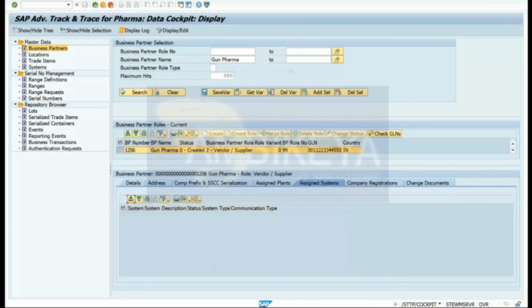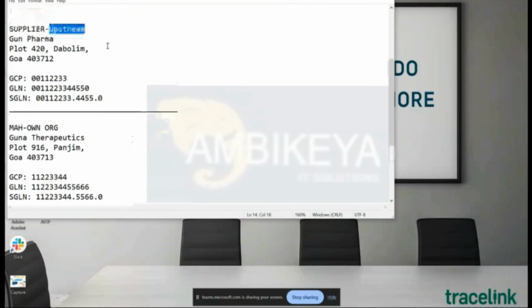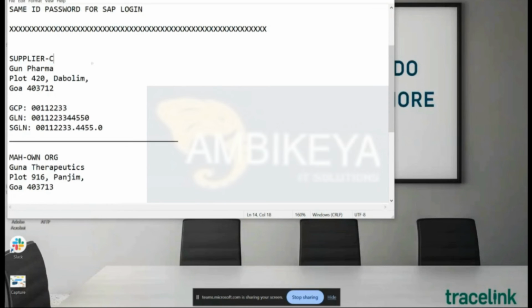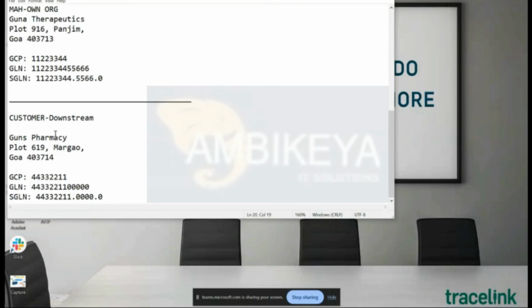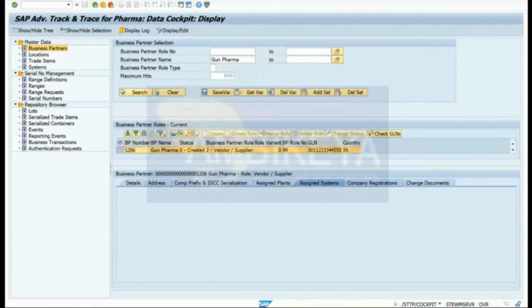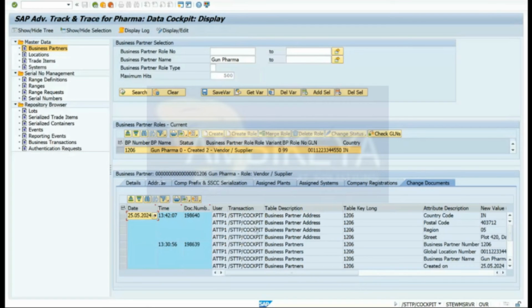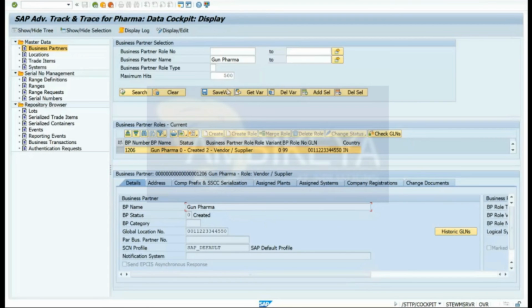Okay. Understood. So in my use case, Gun Pharma is upstream. Okay, upstream as in, that's fine. This can be considered as a CMO. And MAH Guna Therapeutics can be MAH. This is Gun Pharmacy. Okay. Company registration, nothing. Change documents, nothing. So yeah, I think this is already saved, right?